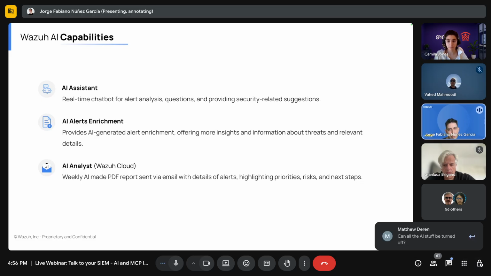This service sends a weekly PDF report by email, which details the alerts, priority, risks, and recommended next steps. All these AI capabilities in Wazuh, and also the great MCP solution presented by Gianluca, are complementary. They do not replace each other. Instead, they are designed to work side by side. The goal of these tools is to make the daily work of the security analyst easier, helping them to understand the alerts faster, reduce the noise, focus on what matters most, and get clear guidance when investigating threats and or vulnerabilities.